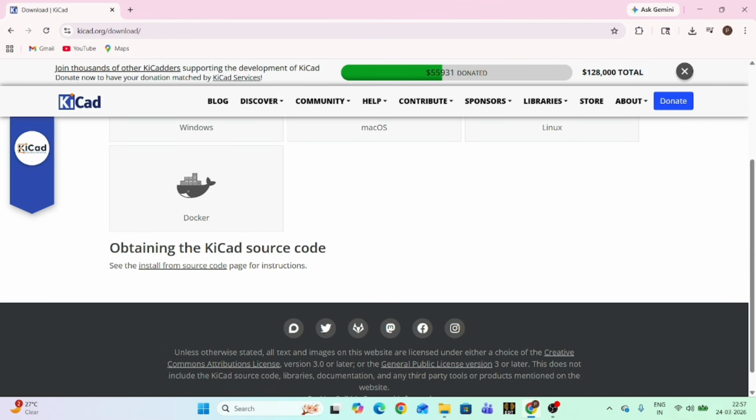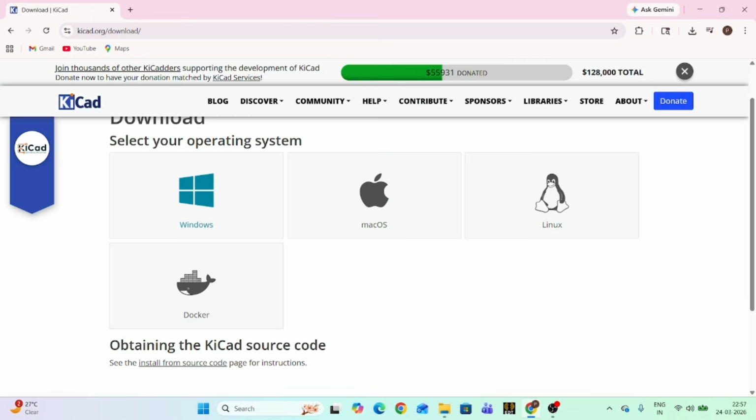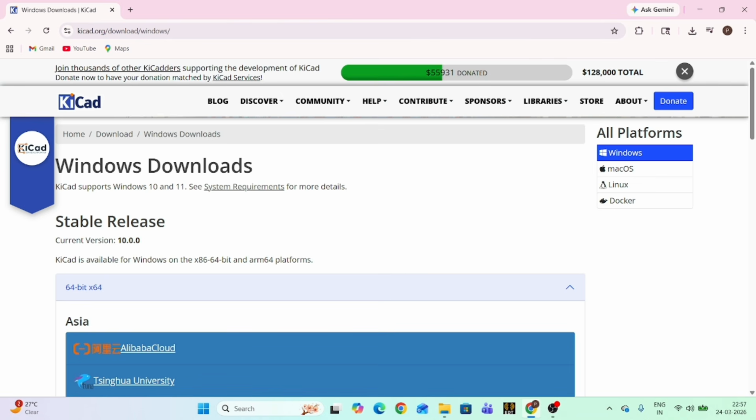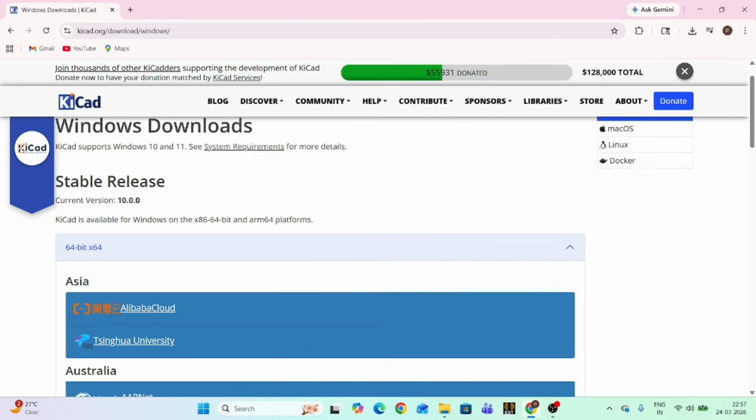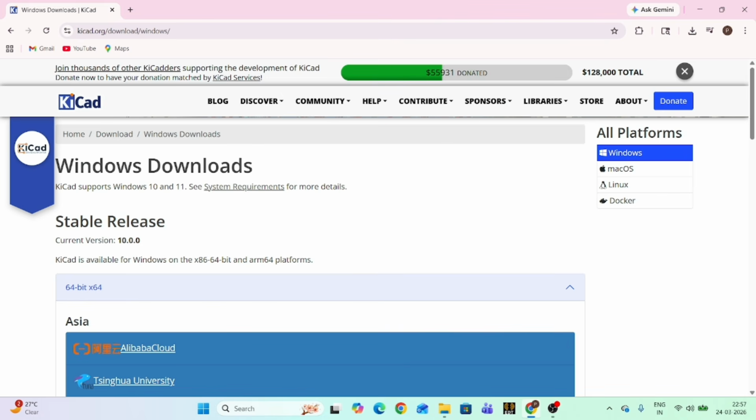And if you scroll down, you can click on install from source code. From the source code also you can install. Now let me click on Windows. Once I click on Windows, a web page like this opens.